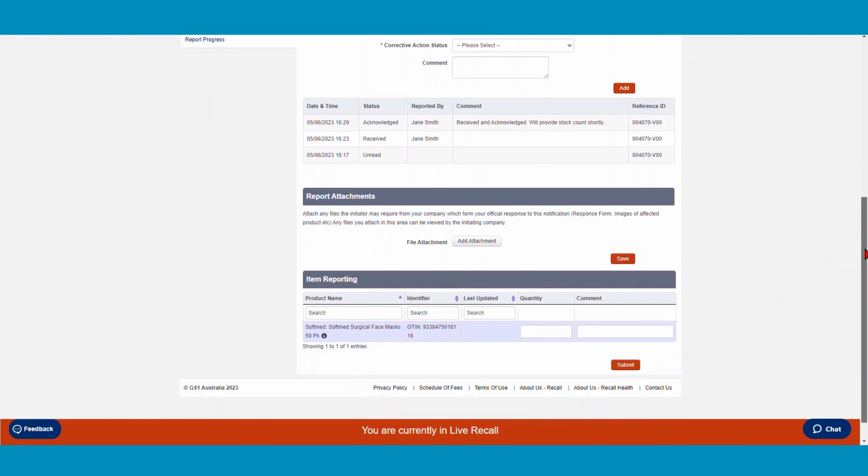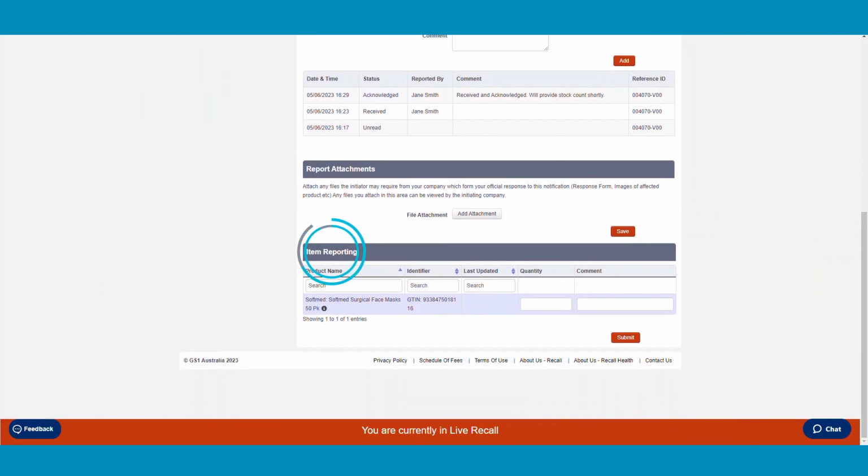Item Reporting. The item reporting table in the Recall Health system enables a supplier to provide the receiver with information regarding the required actions in relation to a recall. For example, the supplier of this recall requires the receiving company to count the number of products they have on hand and provide that number.